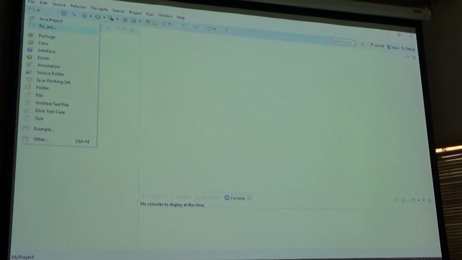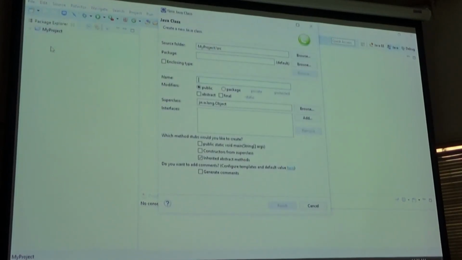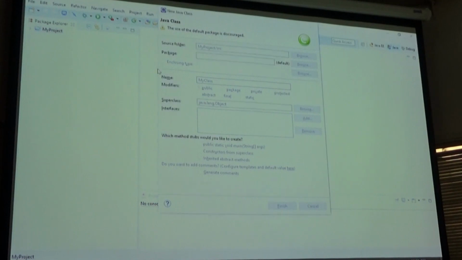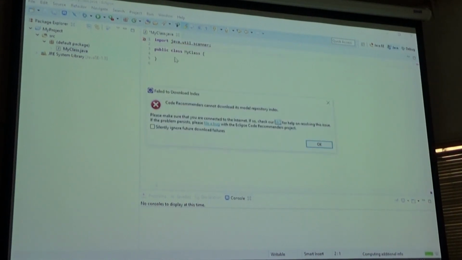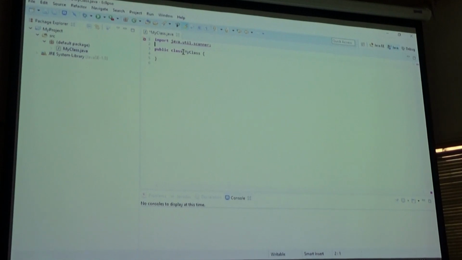So I create a new class, and I called it MyClass. And I import java.util.Scanner. I type faster than the computer thinks. Scanner is with a capital S.